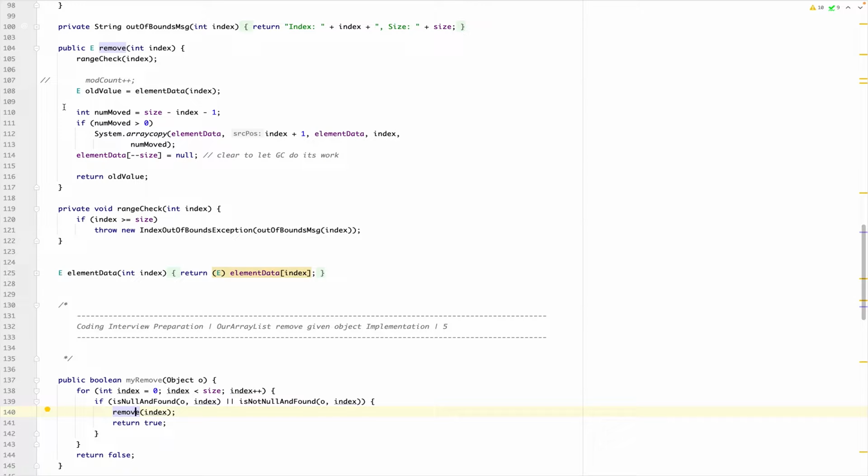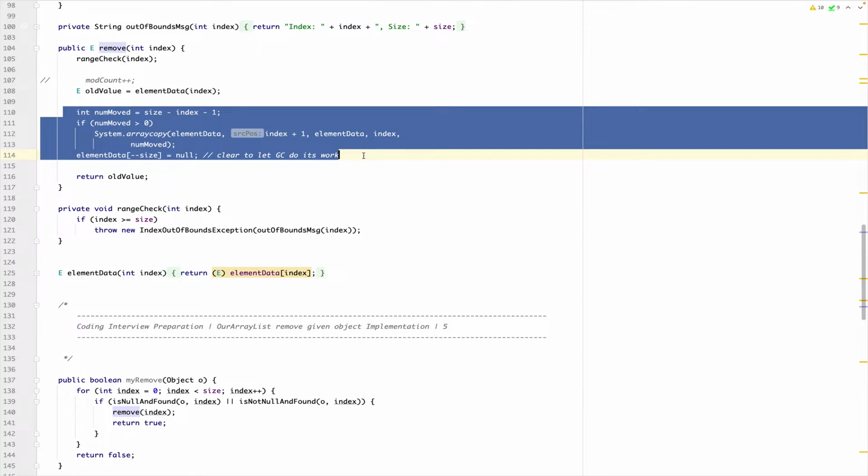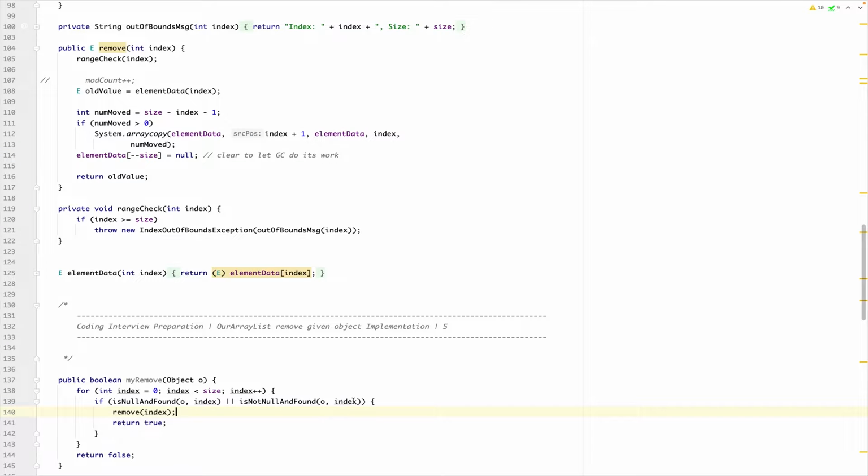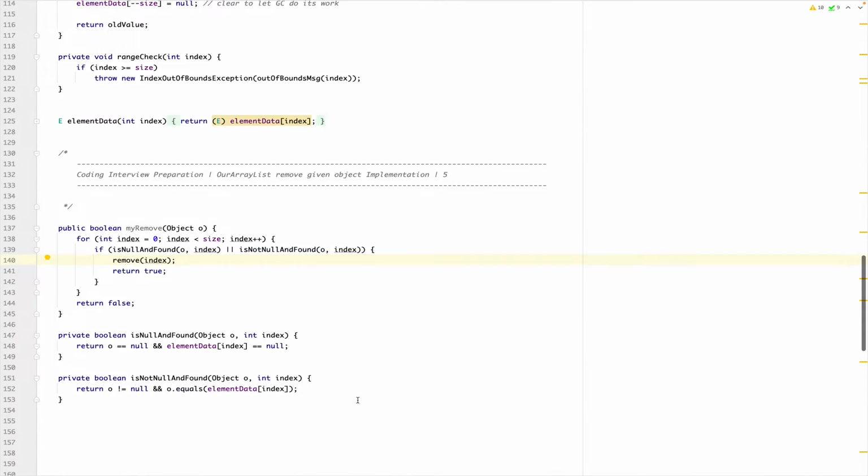So I can refactor this method. The commonality is this code, so I can make it a small private method and use the same one here and inside of this one. So that will be my approach, and now we can see their approach.